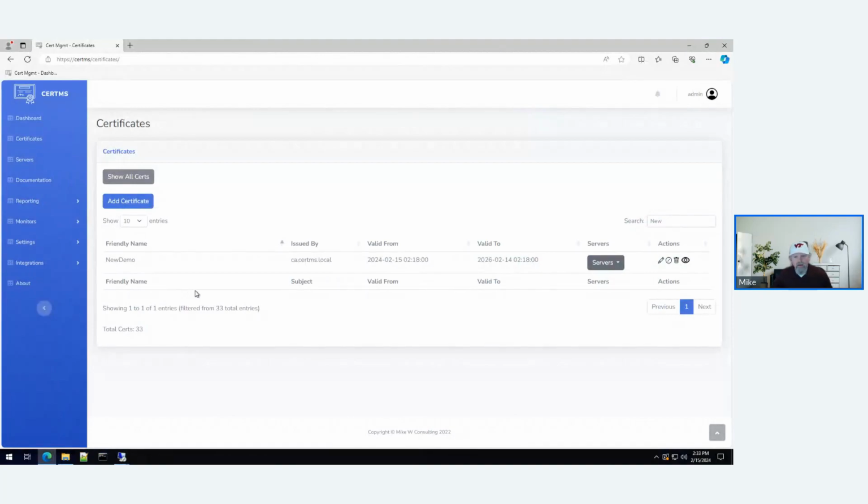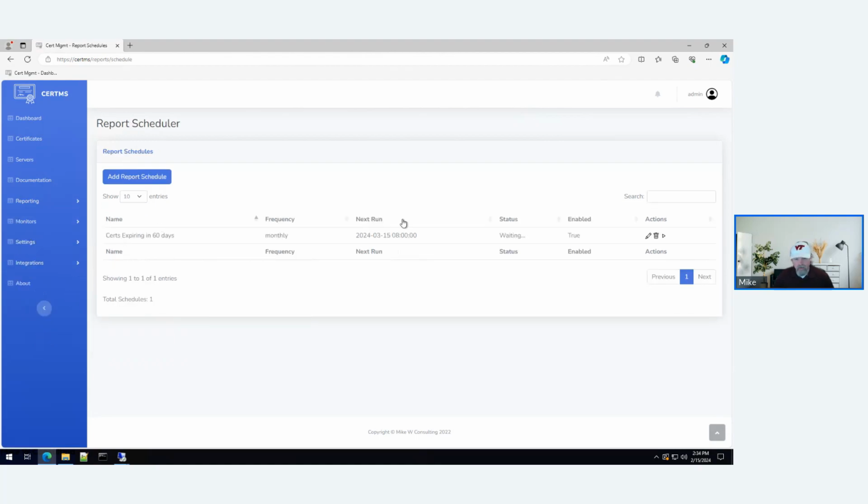So now that we have that, we can rerun that service, but it's not going to be really worth it. So we're just going to leave it the way it is. Now let's go back to our report scheduler. And again, you can see that this has figured out the next run date. But I want to run this now for this demo.